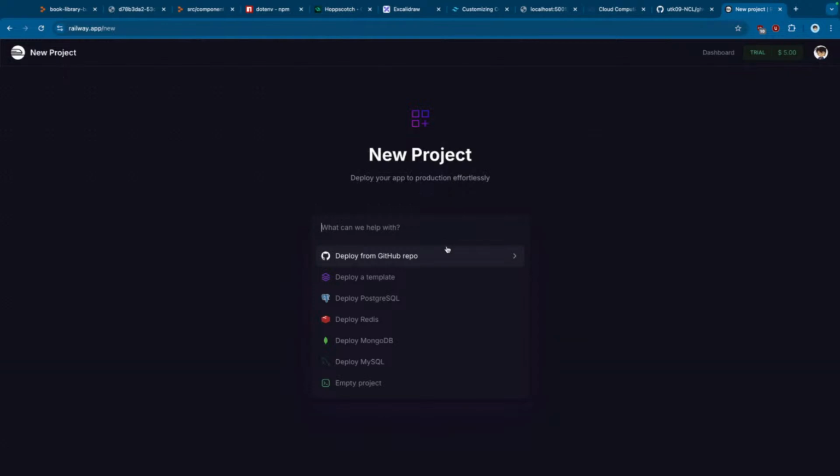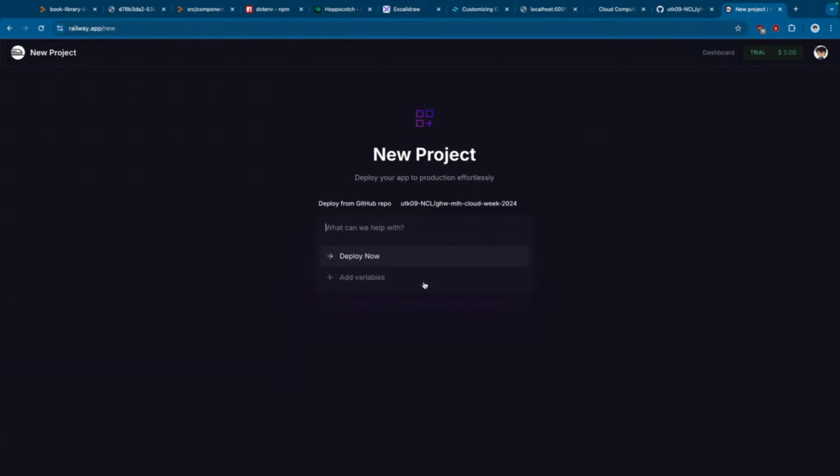So now, okay, it comes back here, but then I have to choose this thing. Do I need to add variables? On which platform are you hosting this? This is on Railway. So we are hosting it on Railway.